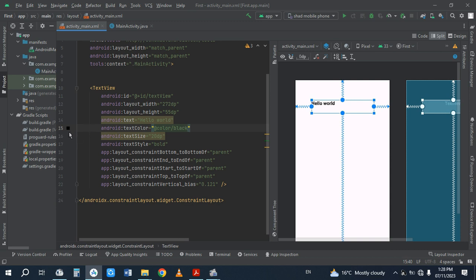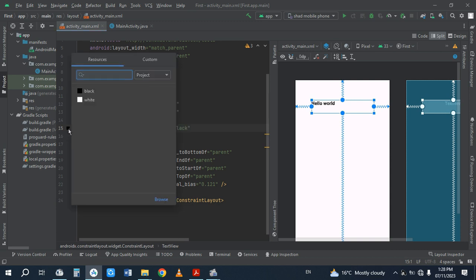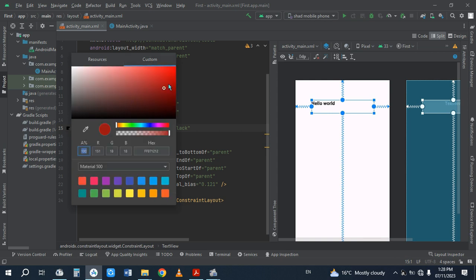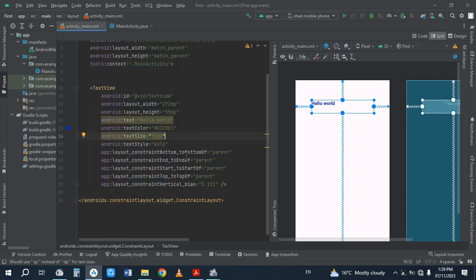So I can come here where there's a blue square, click there, then click customize. Then I may select any color I want, green, blue, red, but I think blue looks good. Okay.